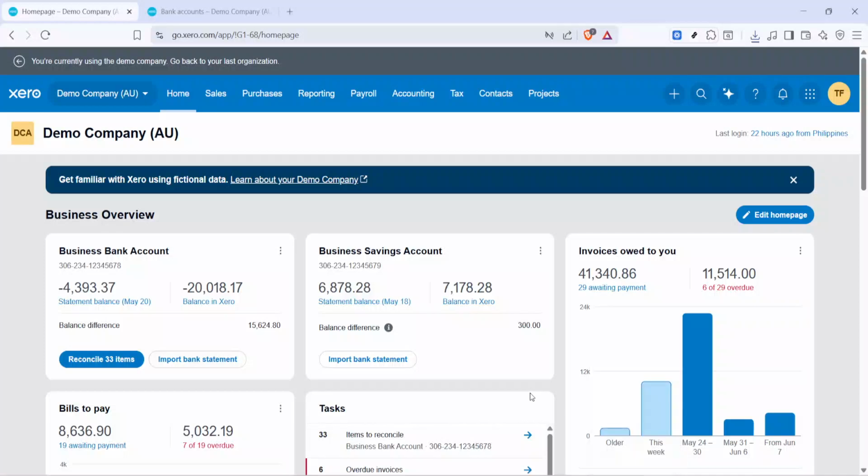In today's video, I'm going to teach you how to delete duplicate transactions in Xero. Duplicates can happen for a few reasons, maybe a bank feed pulled in a line twice, or a manual import overlapped with an existing entry. Cleaning these up keeps your reports accurate and your reconciliation fast.